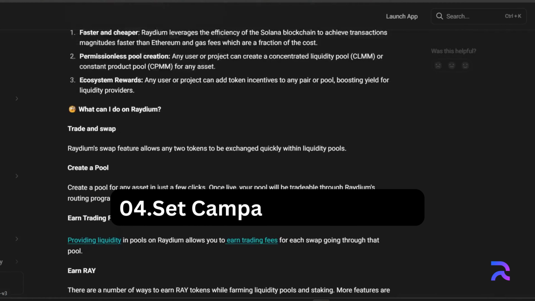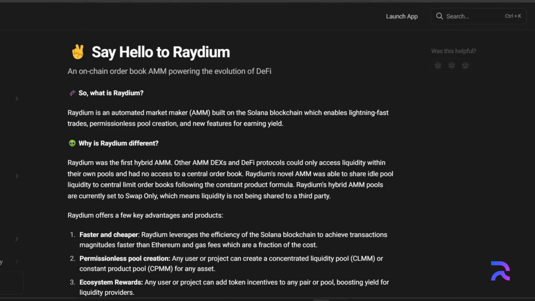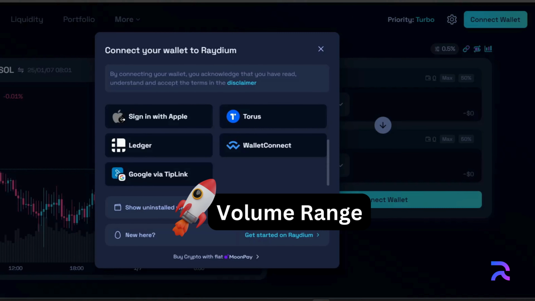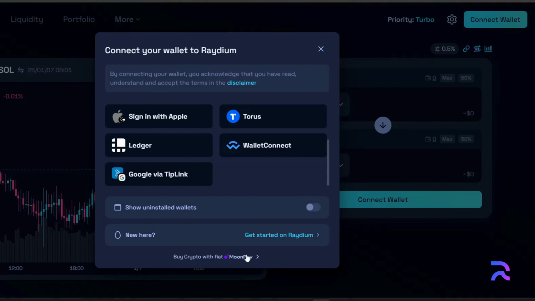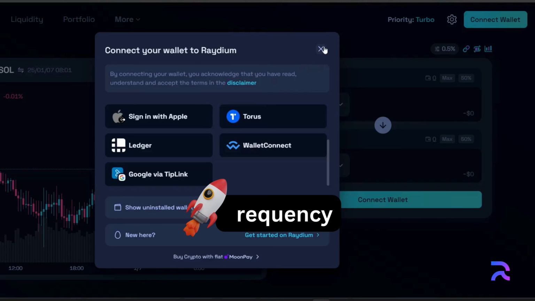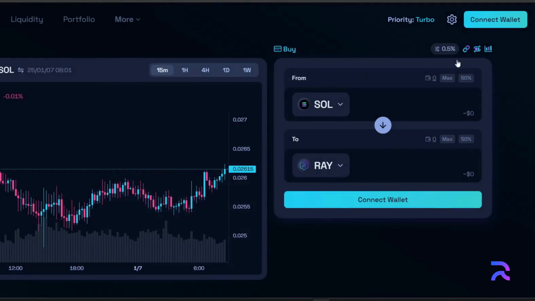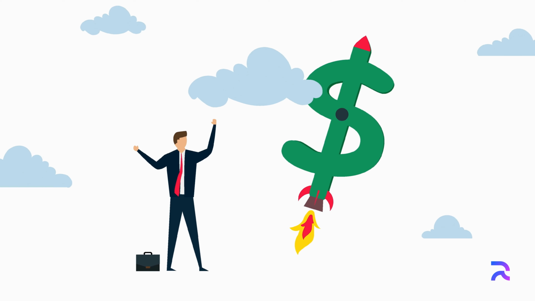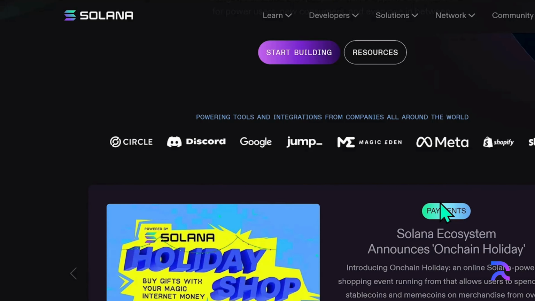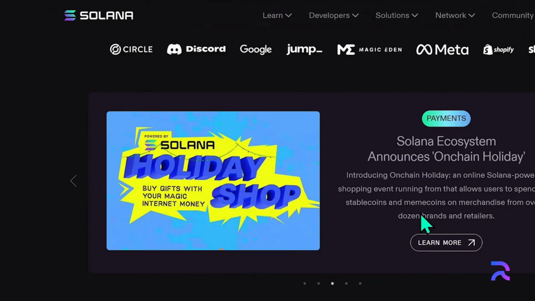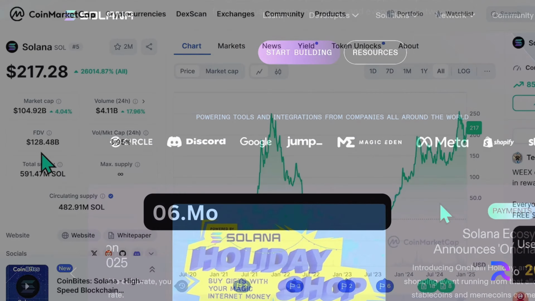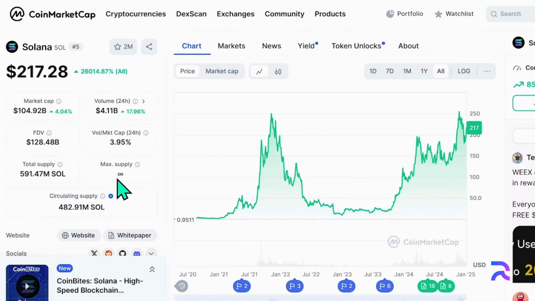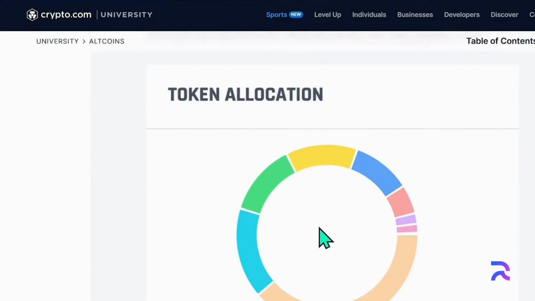4. Set campaign parameters. Define your campaign's specifics. Volume range. Set the trade sizes to mimic organic activity. Frequency. Determine how often trades should occur. Duration. Specify the length of your campaign. 5. Activate the booster. Click Start Campaign to launch. The system will begin executing trades based on your parameters. 6. Monitor and adjust. Use the analytics dashboard to track metrics like volume, liquidity, and token visibility. Adjust settings as needed for optimal results.